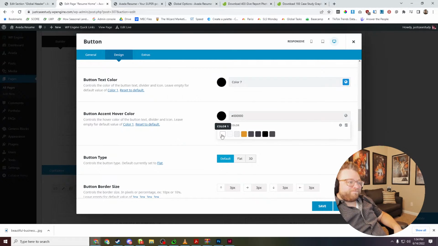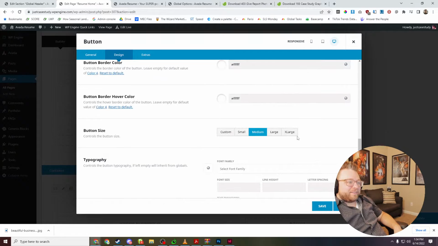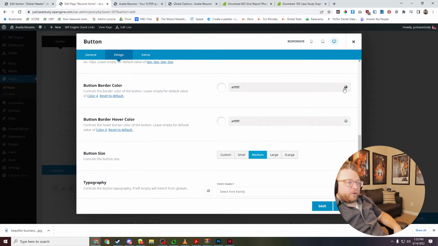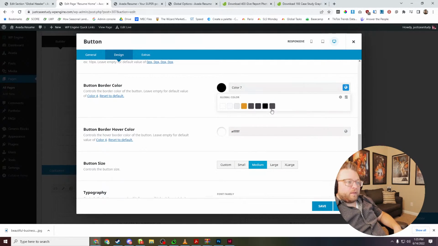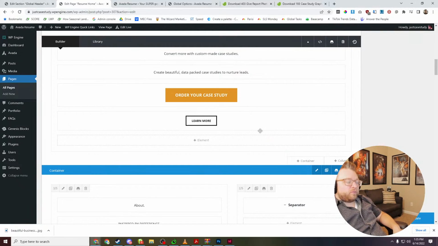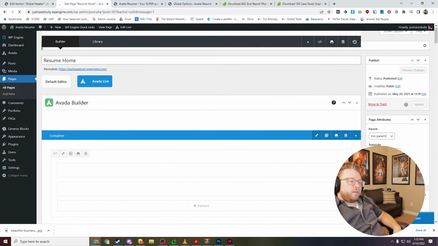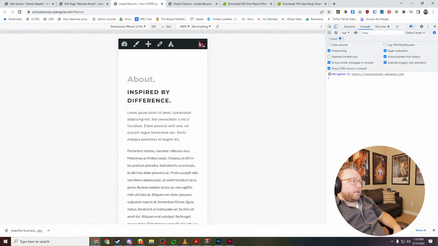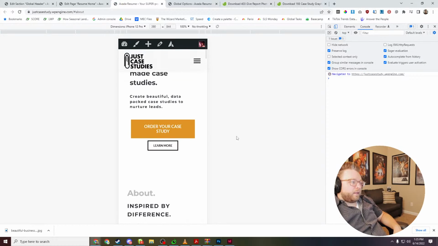Sometimes it just doesn't save them fast enough and you click reload too quickly. That's what I just did, so I'm gonna have to do this again and hit save. Give the PHP a moment to process it and then hit update. And there's our button.